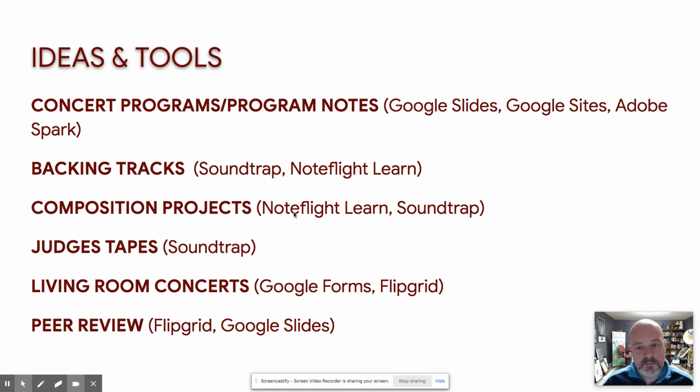Composition projects. Have your students write a melody. One of the things I did with my students is I had them create their own playing test. They used Noteflight. They created their own playing test. My younger kids did a 16 measure melody. My older kids did a 32 measure melody. And the only restriction that I put on it was that they had to be able to play it. And so I had them try to think about the notes and rhythms that they've learned over the time that we've been together and write their own playing test. And some really great things came out of it.